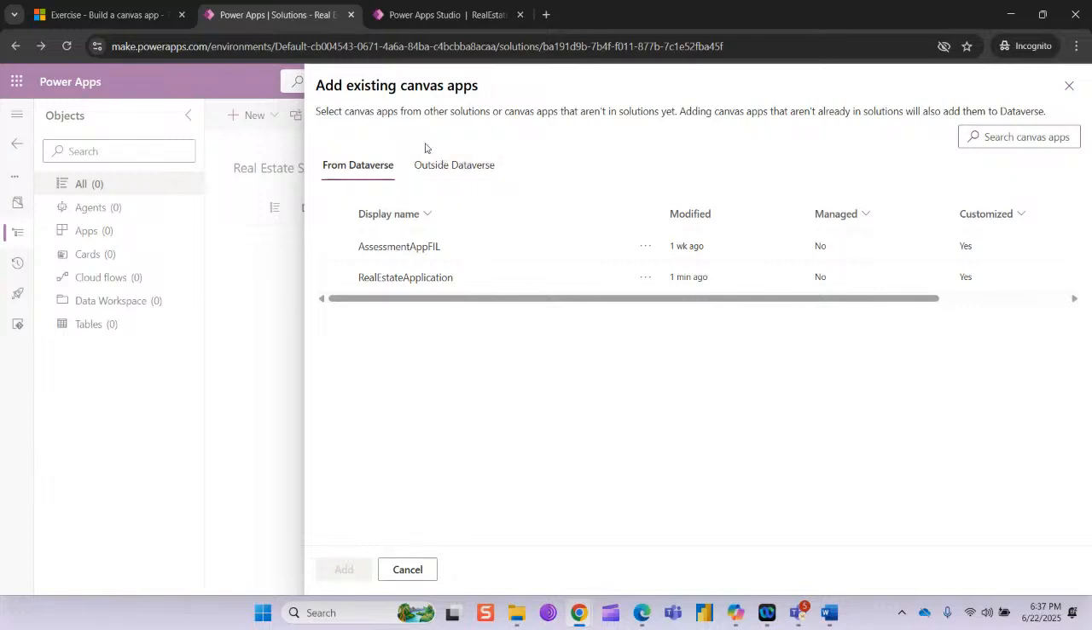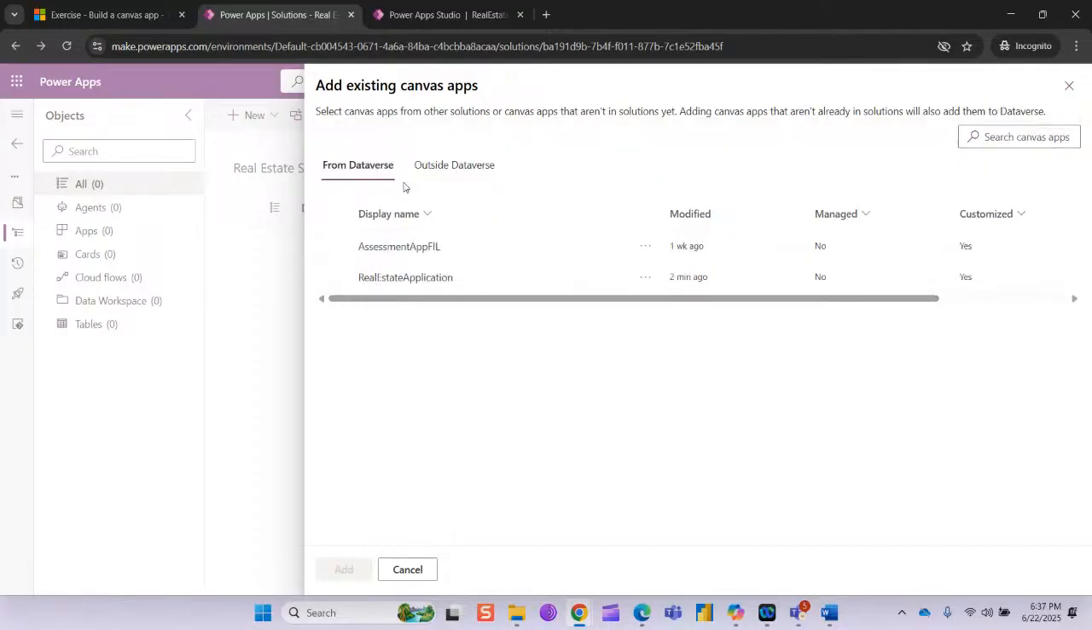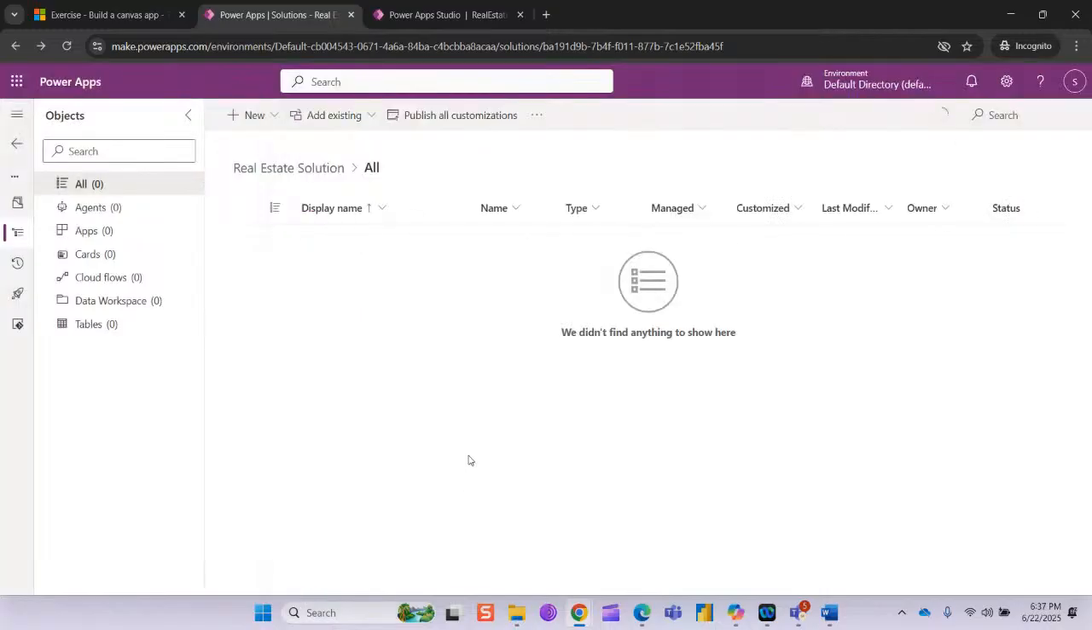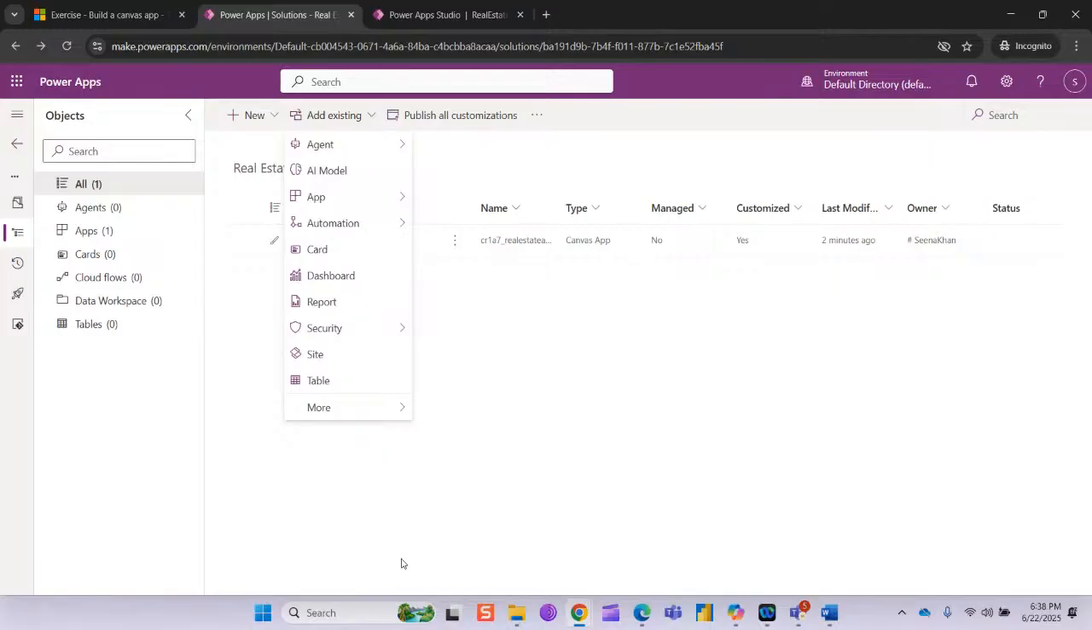But in case the application we are searching for has its backend in SharePoint, you can select outside Dataverse. Okay, so this is another application which I have developed, and the backend is in SharePoint only. So that's why it is showing here. From Dataverse, this is the one. So I just selected this and click on add. You can see my application added in this particular solution. So this way also you can have an application inside a solution. Either you can create by clicking on the new button, or else, if you have already created the application, you just add it to a particular solution.